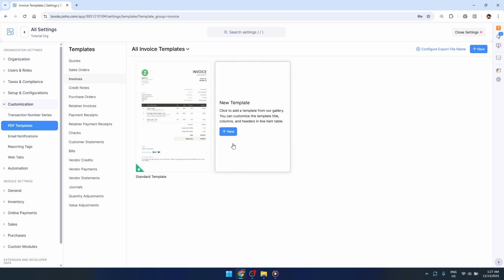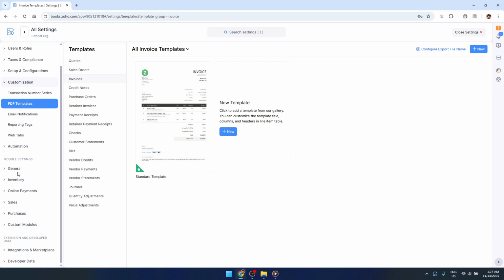Now that you're on the PDF Templates page, look towards the left sidebar and click on the Invoices tab. This will bring up all your invoice templates, allowing you to easily choose and modify the one that suits your needs. Zoho Books offers great versatility, so you can rest assured you'll find something here that aligns with your brand personality and requirements. If you're seeking a fresh start, click on the Plus New button.